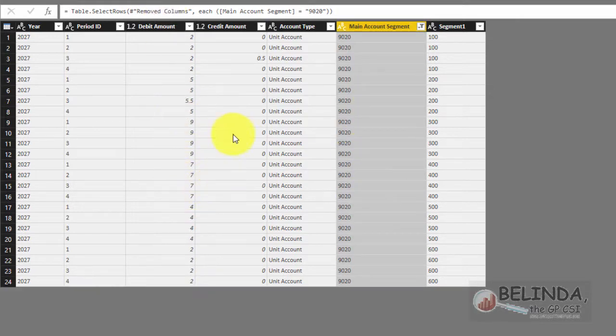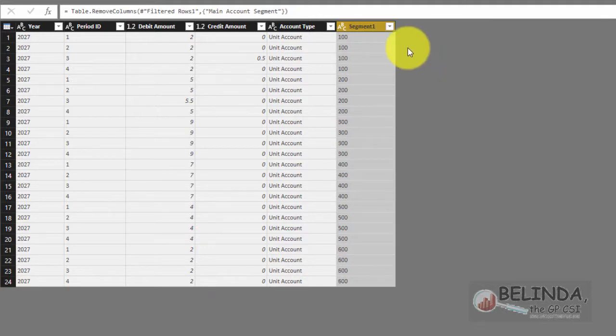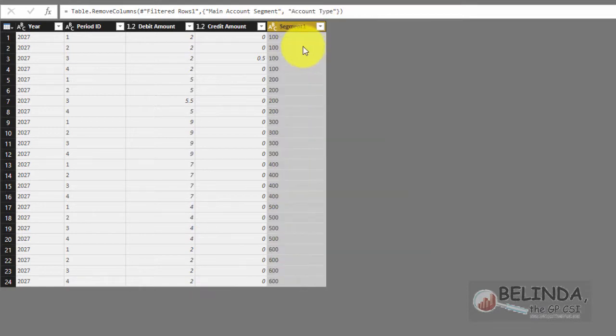So now I'm just looking at the period change for all the 90/20 accounts. So that's pretty easily done. So now I can get rid of this main segment because it's no longer necessary. Now I have my departmental segment right here, segment 1, and I don't need the unit account segment anymore either. So now I have the year, the period, debit, credit, and segment 1.